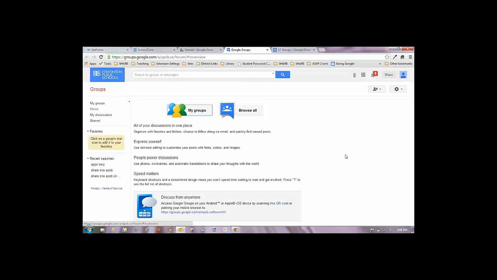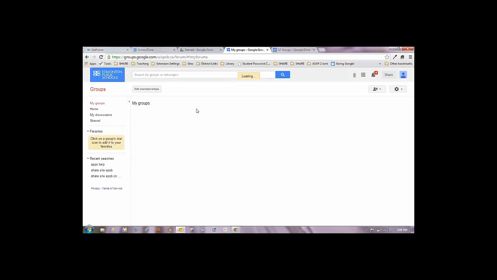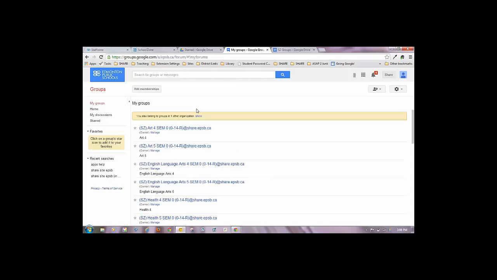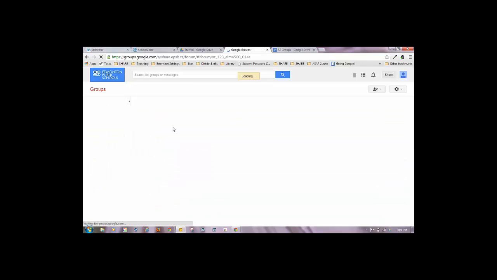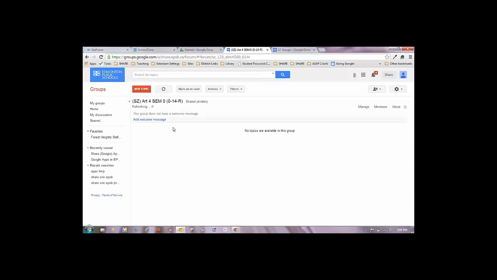So you click on that button, wait a little bit for your groups to load, and what you want to do is click on My Groups. Wait a little bit. All the groups that you are a part of will populate. As you can see, here are all the School Zone groups. Click on the group that you want to get that Google group email account for. So I click on Art4. I wait a little bit for that group to load. You are the manager of these groups, and you can see information about them.